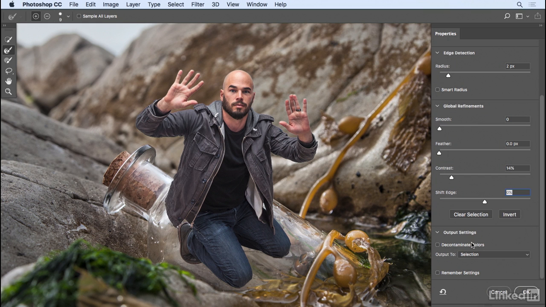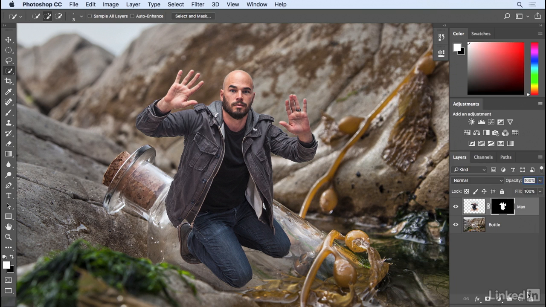I'm going to come down here to the output settings. I'm not going to use decontaminate colors right now. Sometimes that is useful if you have selections of areas that have kind of indistinct or fuzzy, wispy edges like mist or clouds or hair. And it helps to remove the color from the original background pixels that are around the object that you're selecting. But in this case, I'm just going to choose Layer Mask and choose OK. And you can see here it's added that layer mask.